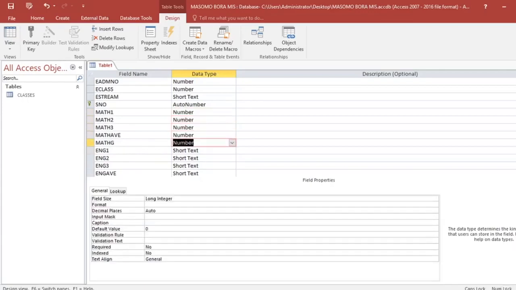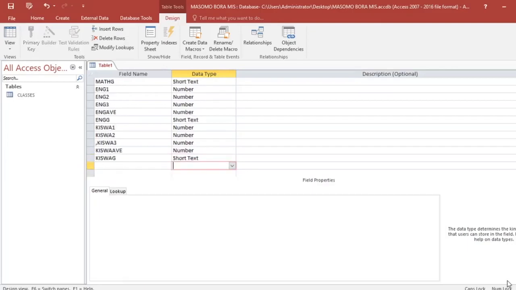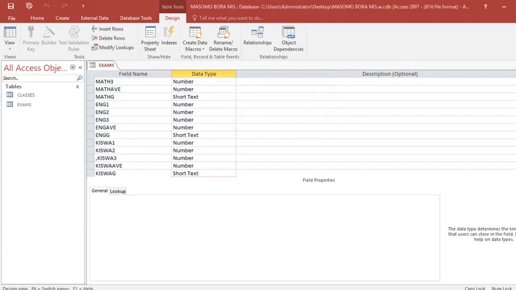No, this one should be short text, the others should be number. This should be number, then number, short text. Remember, the data type is very important. Then this should be done for all subjects, like 11 of them. After doing that, we call this one exams. Therefore, we have a table called exams.